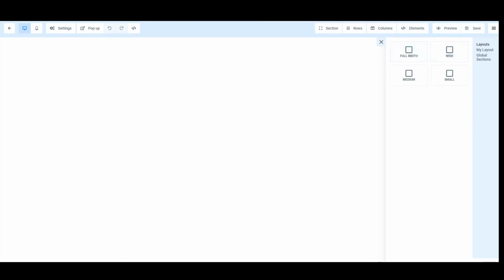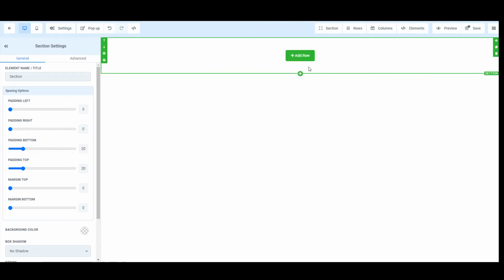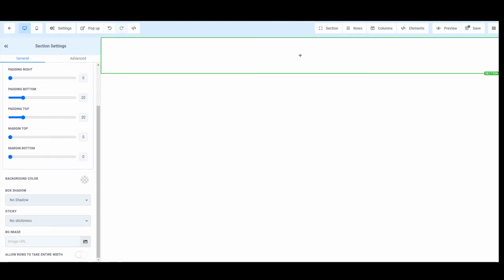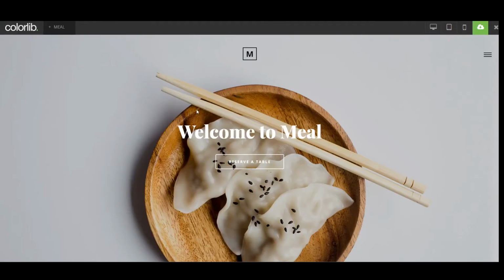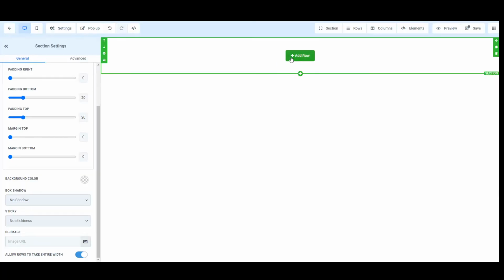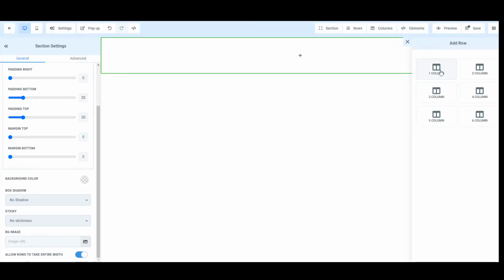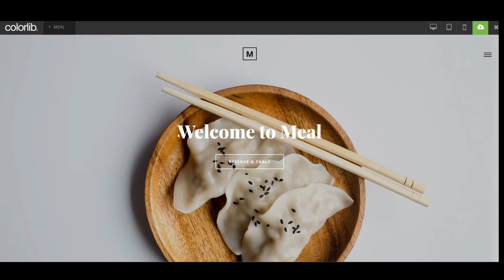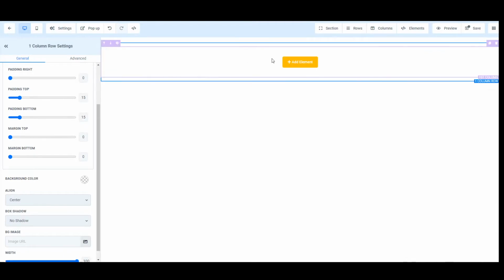Okay, so first of all, you have this option here. In this case, they ask you to create a section. So in this case, you just click full width. You just get your first section. And then just make sure you allow rows to take the entire width, because this is what we want. We want the whole thing to cover the page, the screen. Okay, let's click add row. In this case, we probably have two things, but I think one column should be fine. Let's go for one column.